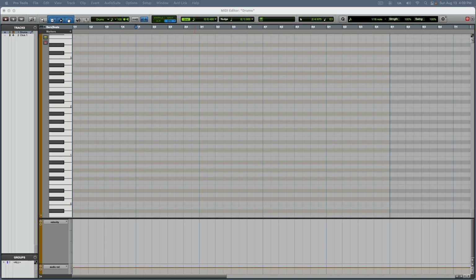In this video, we're going to construct a simple drum beat. You're looking at my MIDI editor window, also known as the piano roll window. Most drum plugins use general MIDI mapping, which means the kick will be on the C note in the first octave, like this.